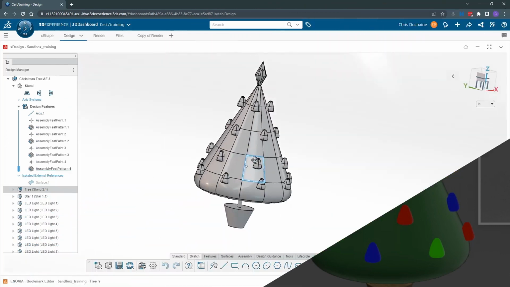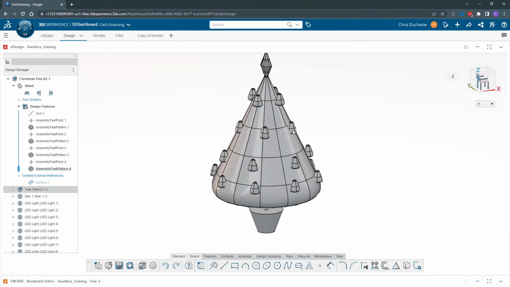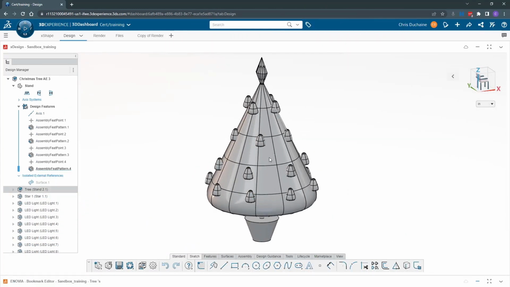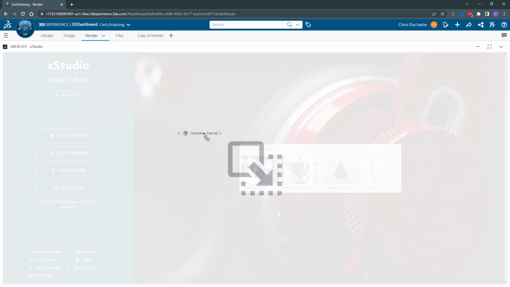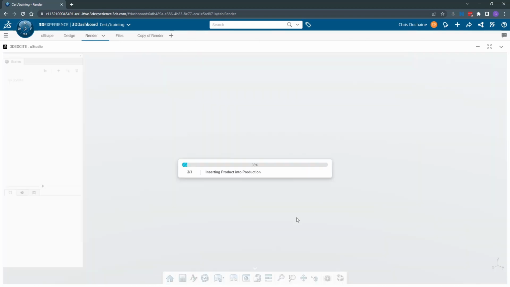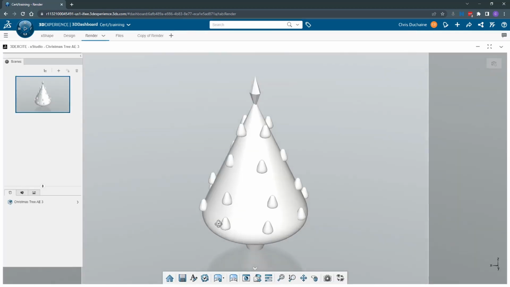Getting into the Christmas spirit, we have a design of a Christmas tree here in XDesign. Let's go and decorate it now in xStudio. We start by dragging and dropping the Christmas tree into xStudio, and then we can directly save it into xStudio.